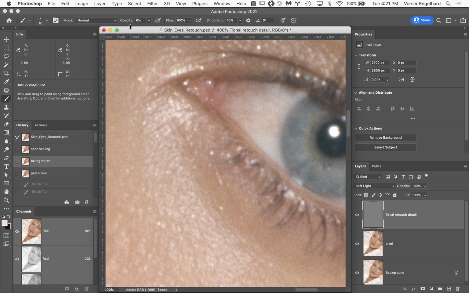My opacity on this is still 6%. Again, I'm doing the tonal work on this skin, 100% flow. Then I'm going to hit the X key to make my burning color, this color for this dot, and then I'm simply going to start going after this.